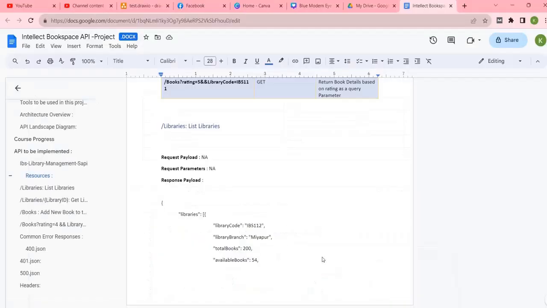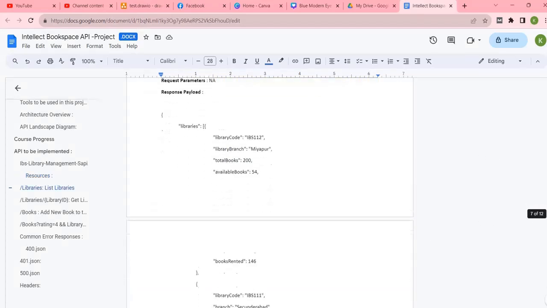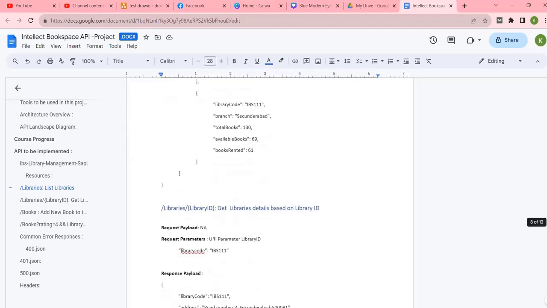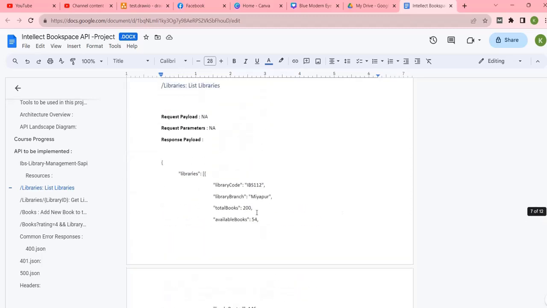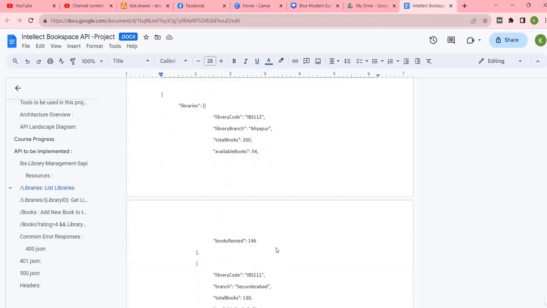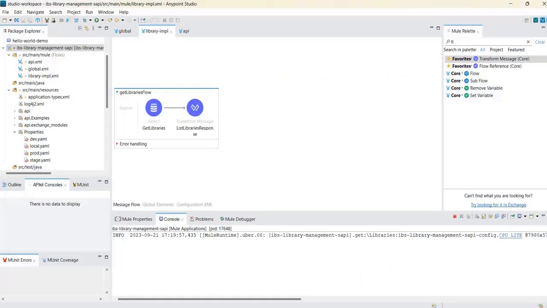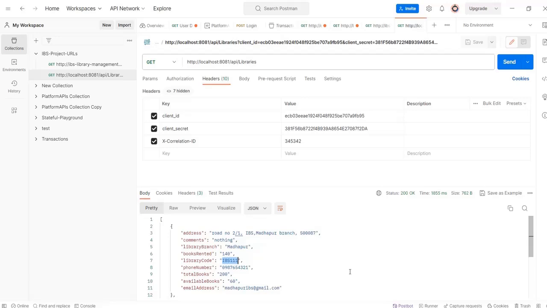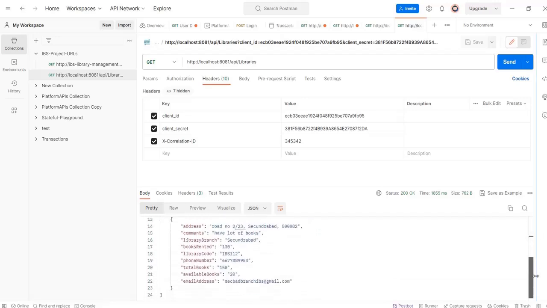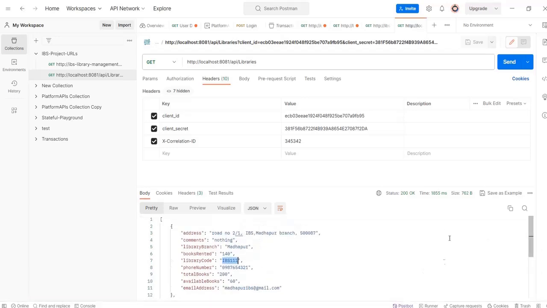But the get libraries response should be like this only: libraries, library code, branch, total books, available books, books rented. Only this is the expected response, but here all the available data is coming from the database. So this transformation we will do in our process API. So let's leave it as it is.